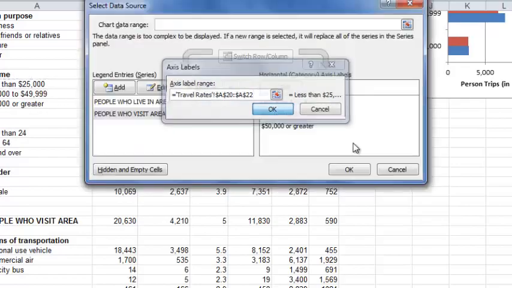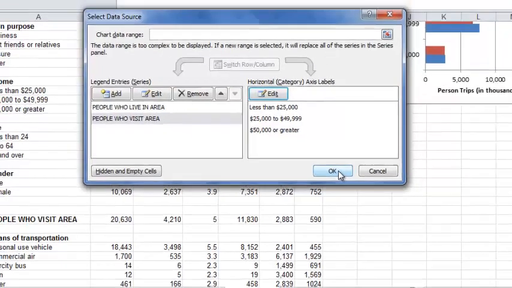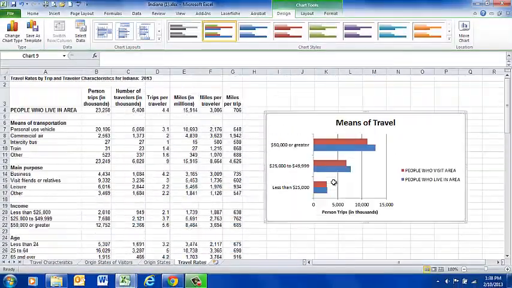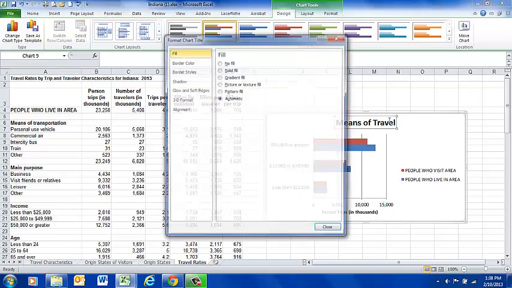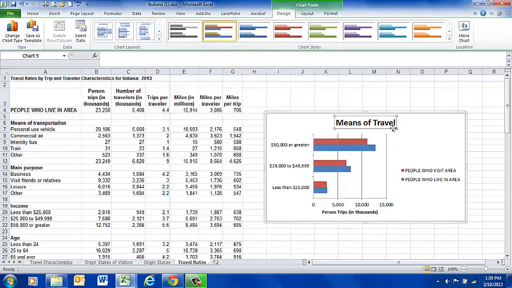So see how quickly I did that? So I've got a title that says means of travel, but I'm talking about income levels here. So we just need to change that. I can double click on this. Oops, you double click it, you get some tools. I'm going to highlight that and just call this income level instead. And we were still using the column that says person, trips, and thousands, so that's okay. This stayed the same. So there I've got my third chart, just lickety-split as fast as that.